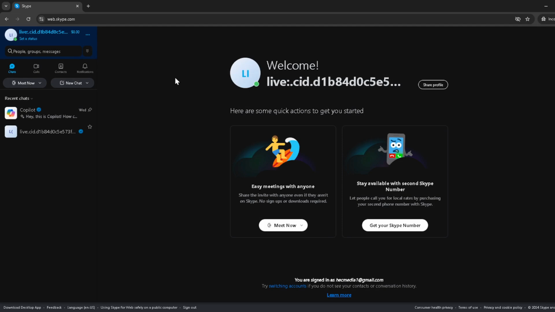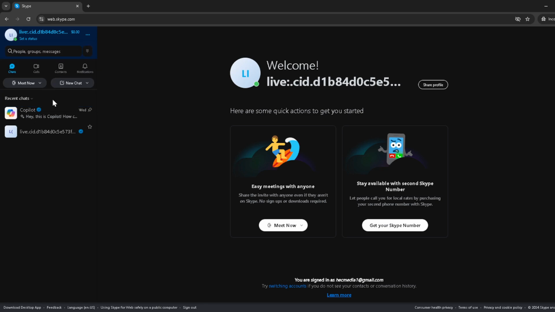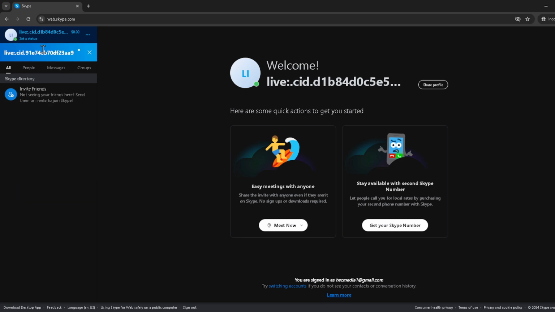With that out of the way, your next step is to locate the search bar. You'll find this at the top left of the screen. The search bar is your gateway to finding contacts, old and new. Here you're going to type in or paste the Skype ID of the person you wish to reach. Skype IDs are unique identifiers for each user, ensuring that you connect with the right person.